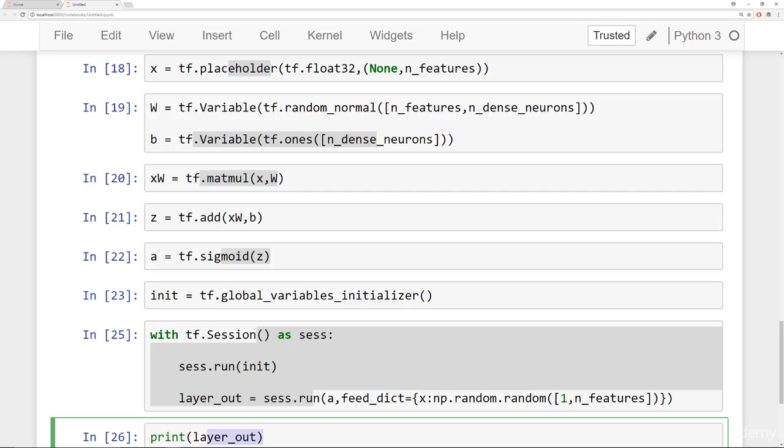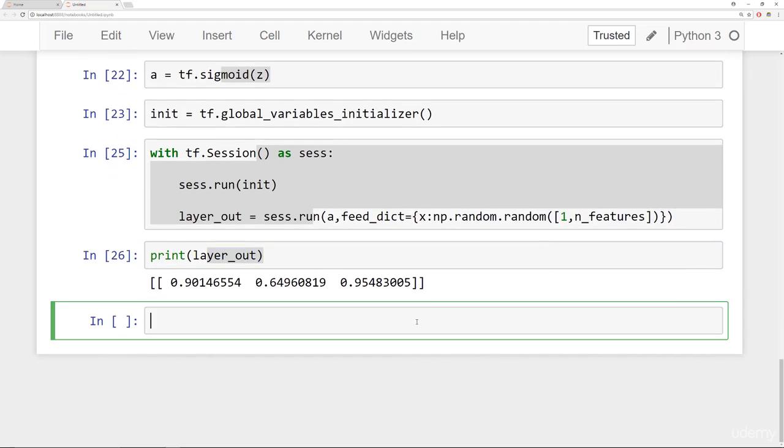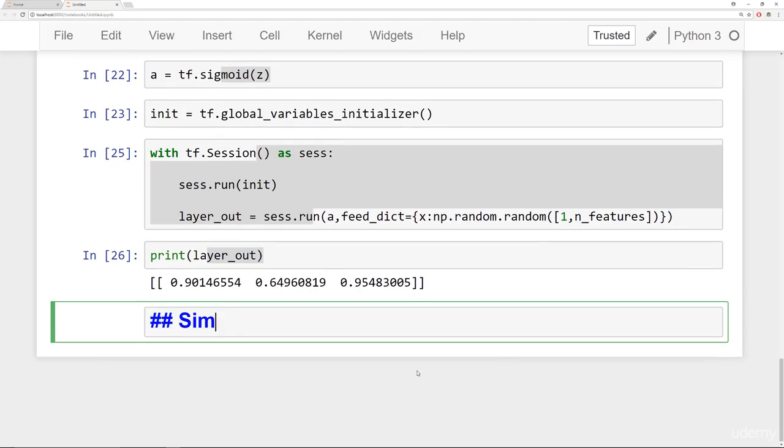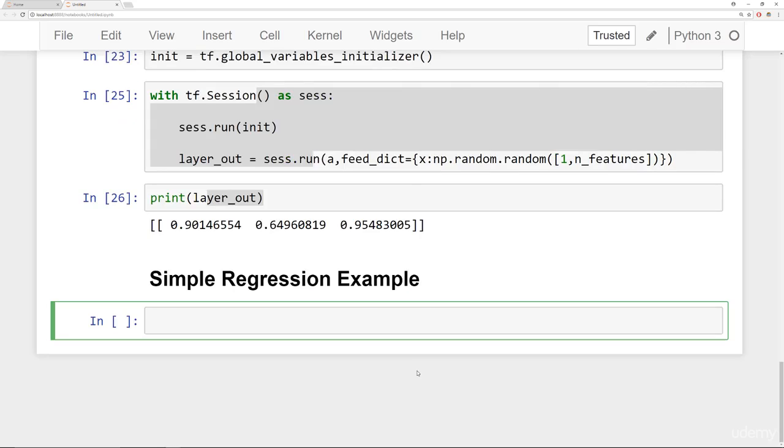So let's go ahead and now work through a more realistic example of some regression. Just a really simple regression example. So let me now label this as our simple regression example. And this is probably going to be the most realistic example we've seen so far of TensorFlow. Everything before this has been really toy examples or incomplete partial examples. Now it's time to actually dive in.